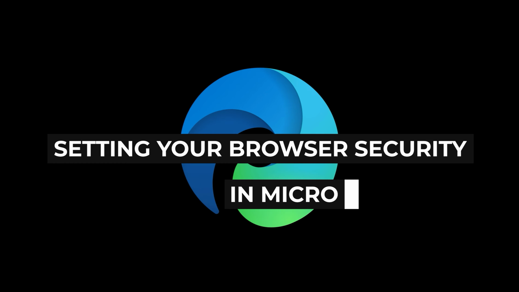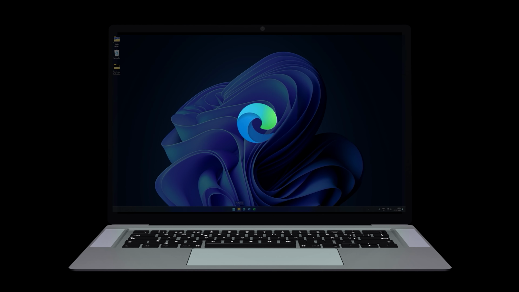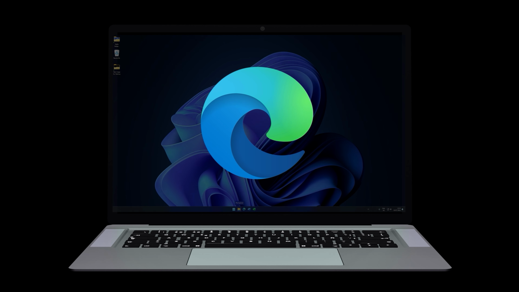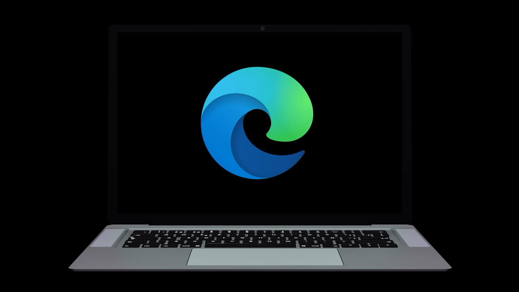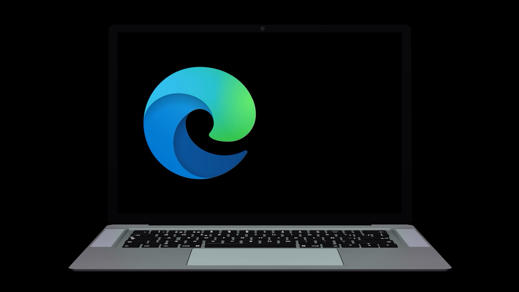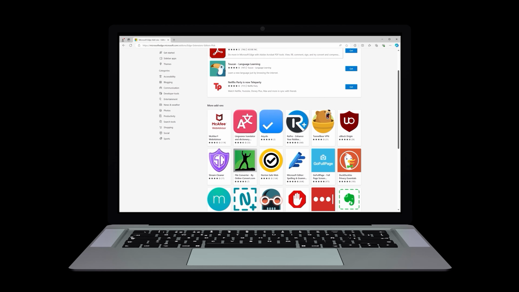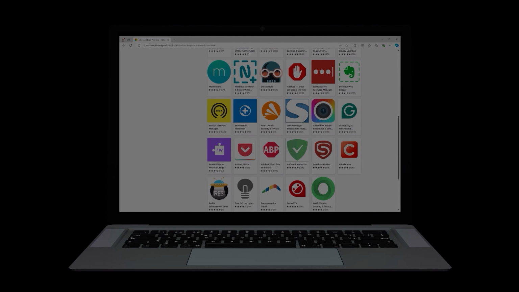Today we're going to look at setting your browser security in Microsoft Edge. Microsoft Edge is a browser that comes included with Windows 10 and 11. Because it's not a third-party app and is part of your Windows system, Edge is lighter and faster than other browsers. As it's built on the Chromium framework, it's more or less the same software as Chrome, and therefore Chrome extensions can be installed in Edge. Although extensions are third-party, so please do be careful to check that they've come from legitimate developers before installing.